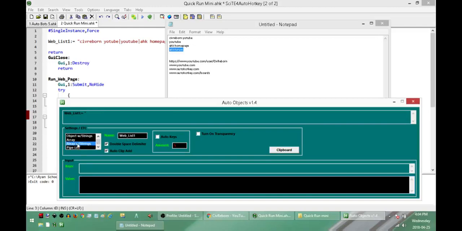This time I want an array with strings because everything's going to be in strings. So I'm going to create an array with strings. I'm going to call this one web list 2. I'm going to use double space delimiter. I'm going to use auto clip add. And I am going to do it in the same order that this is.